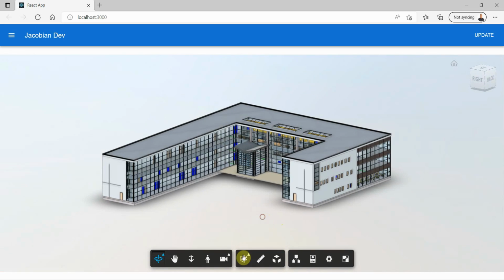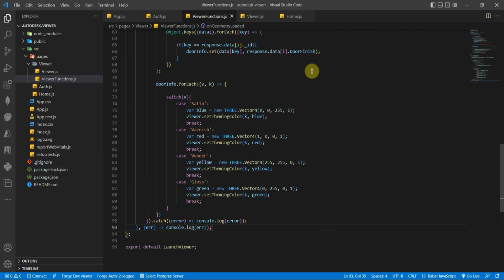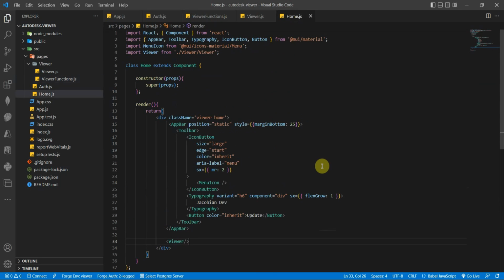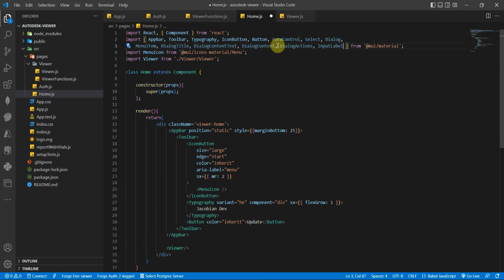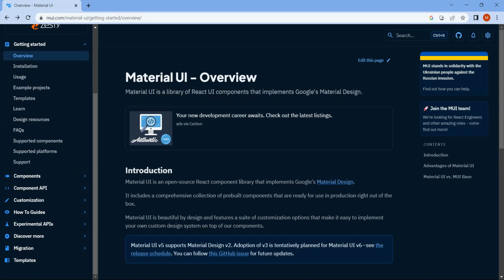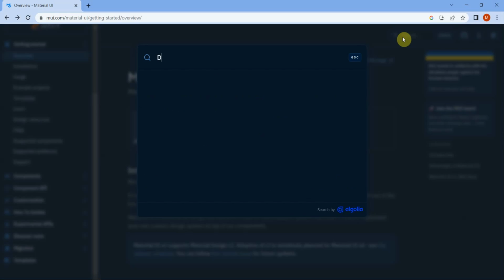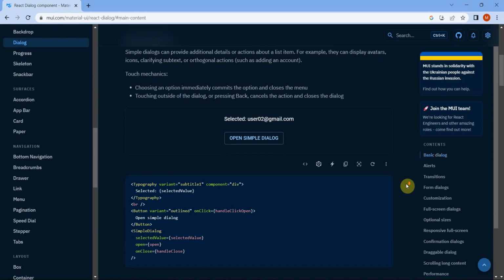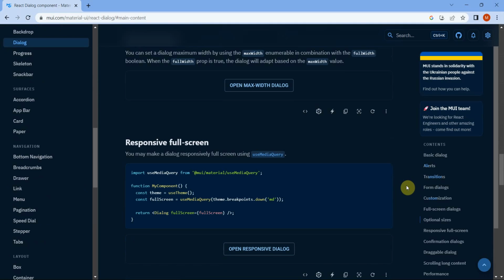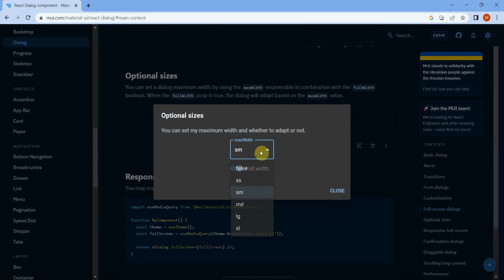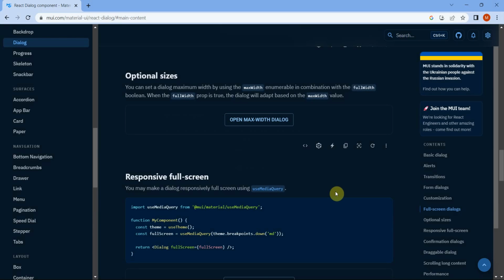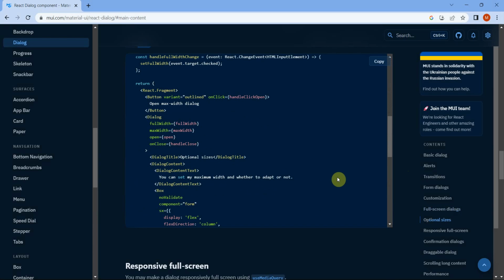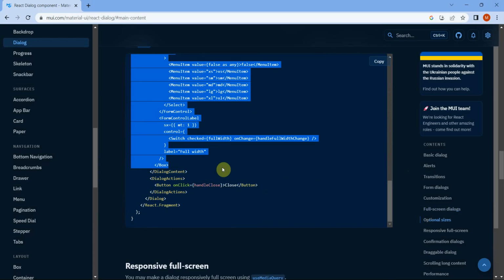The next step is to add the update functionality to update the door finish values. I'll start by adding a few dialog imports. Next, in the Material UI docs, I'll search for dialog. I'll scroll down to optional sizes, and here we can find a dialog with a select form control, which is what we're looking for. I'll copy the code for the dialog, and back in VS Code, I'll paste it in the home page.